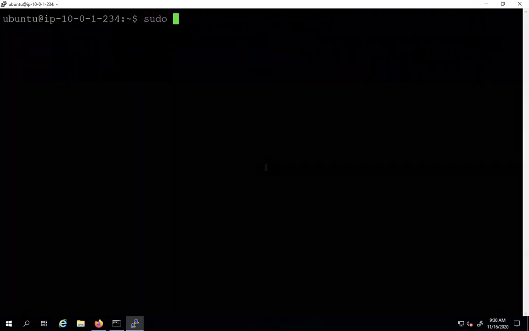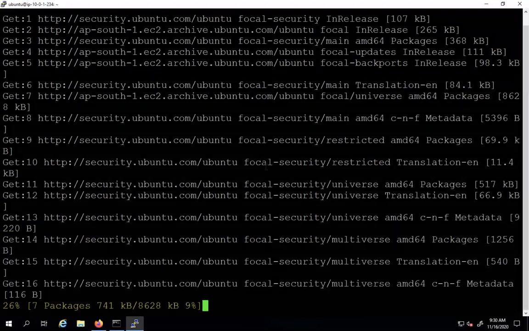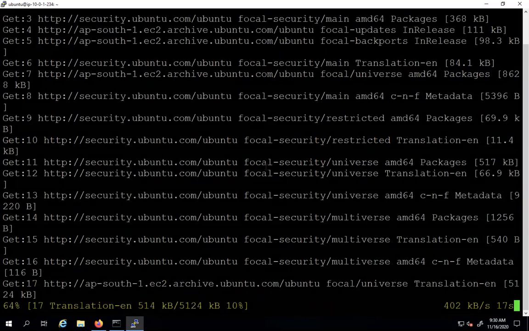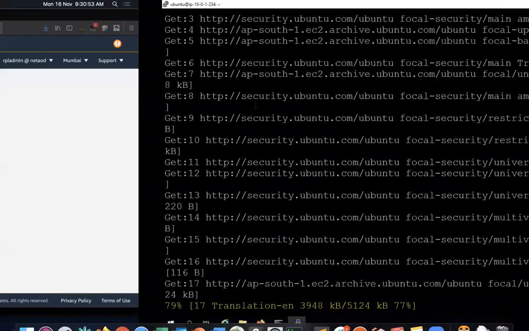I'll just say sudo apt update. Okay, let me first update my operating system. It's like how you do sudo yum update, right? It's like that. apt is the command in Ubuntu to install software and manage the software. Yeah, so let it install, let it upgrade.